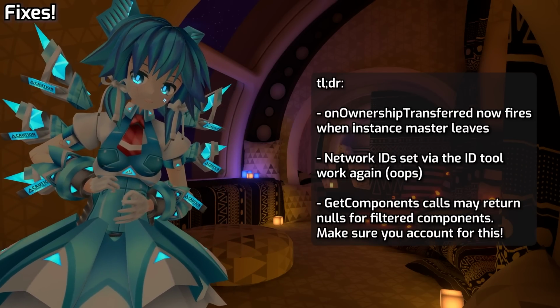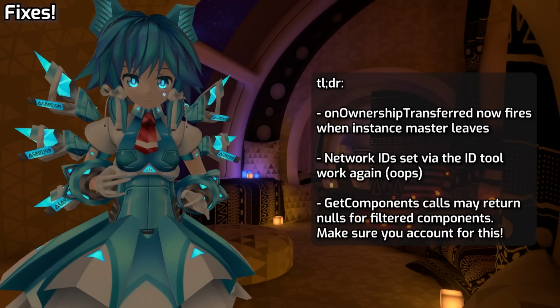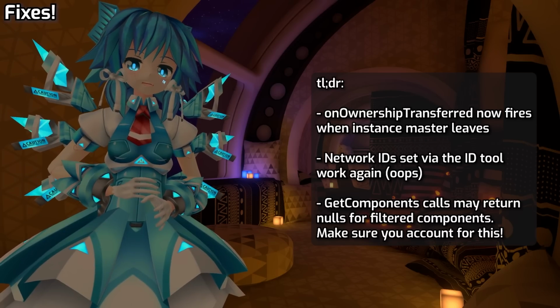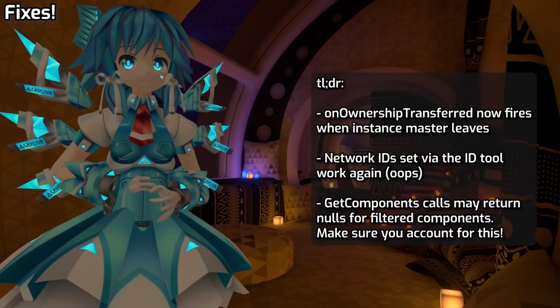There's also a few important changes for creators regarding Udon. Please check the patch notes for more details. These are pretty big but fairly technical things.